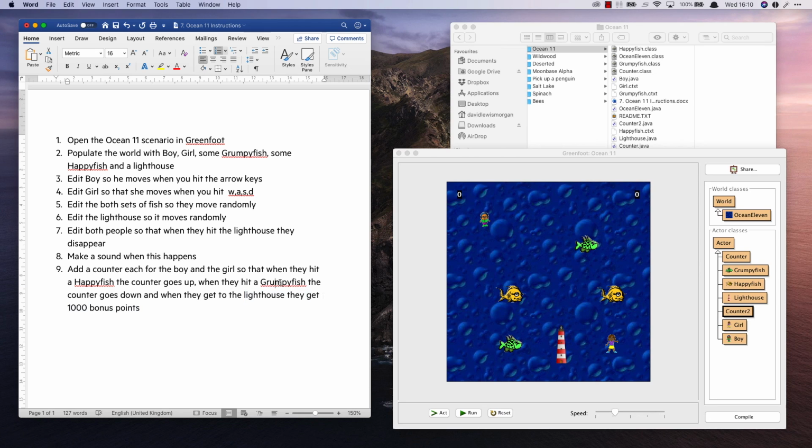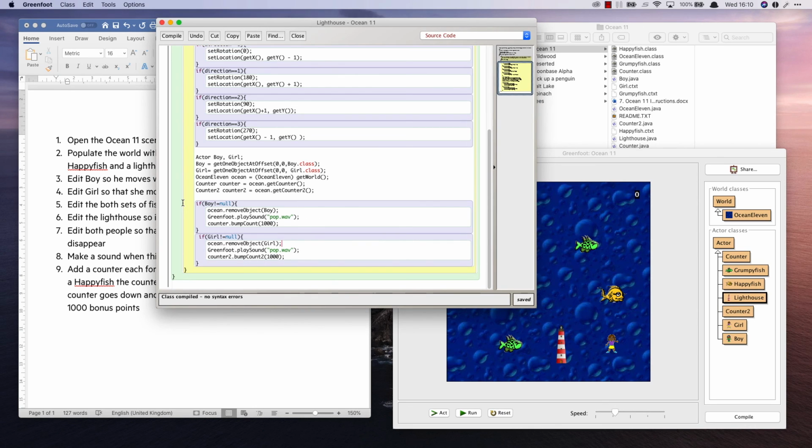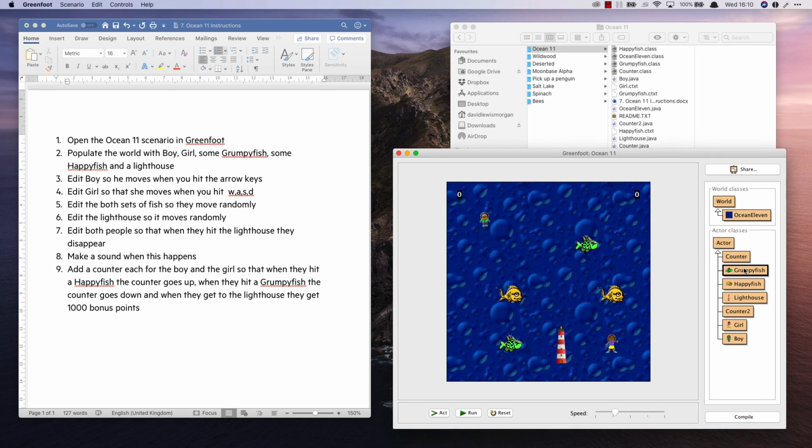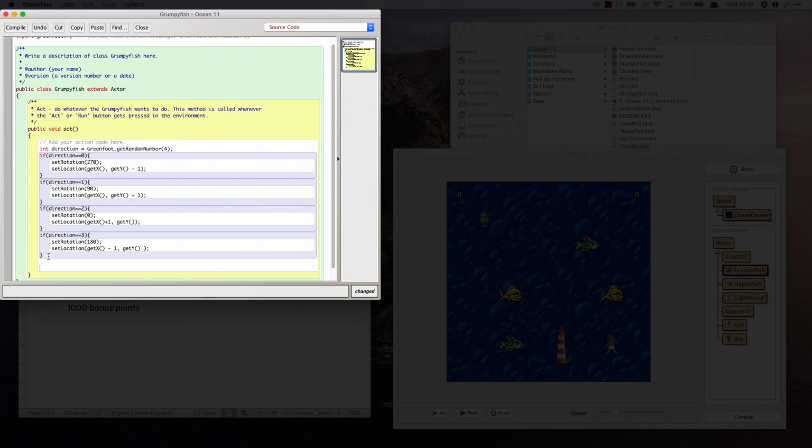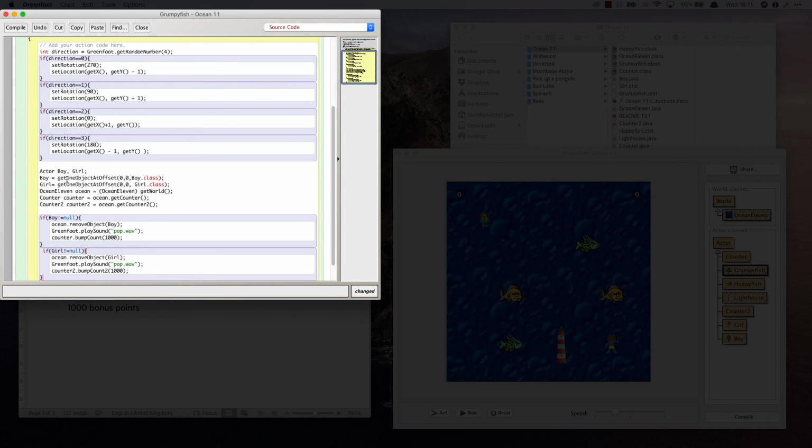Okay, so we've got the lighthouse done, but we need to deal with both the happy fish and the grumpy fish. Now there are multiple ways of doing this. The easiest way, given what code we've got already, remember what we're doing is introducing the lighthouse to a boy and a girl and adjusting their scores, is to put this code in the grumpy fish and the happy fish. So let's start with the grumpy fish. The score should go down here. After the moving code, I'm going to press enter to go into space. I'm going to put this in.